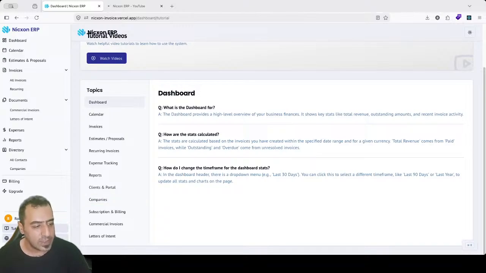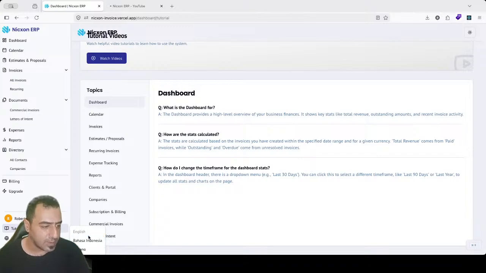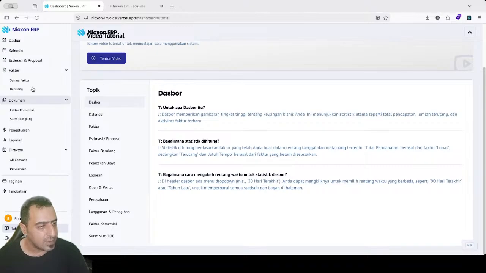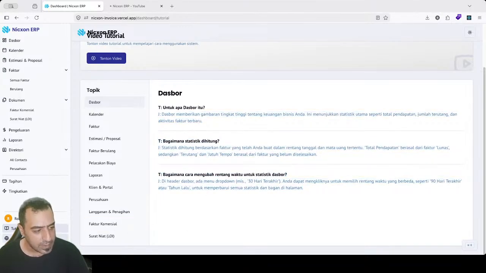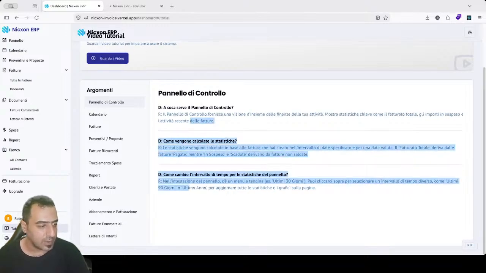Also, you can change the system language. By default, this system supports English, Bahasa Indonesia, and Italian. So if I change it, as you can see, instantly everything changed to Bahasa Indonesia. If I change it to Italian, everything instantly changed to the Italian language.